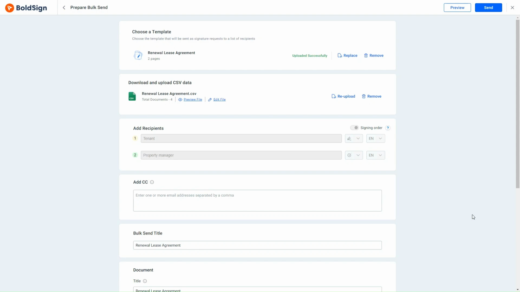The file is uploaded successfully, and I can preview it at this stage. If I imported a CSV file needing modifications, I can edit the file by clicking the Edit option. I can also re-upload or remove the CSV file. Next, I add the legal advisor's details as the CC recipients in the Add CC section.